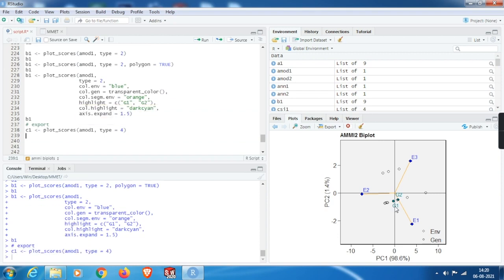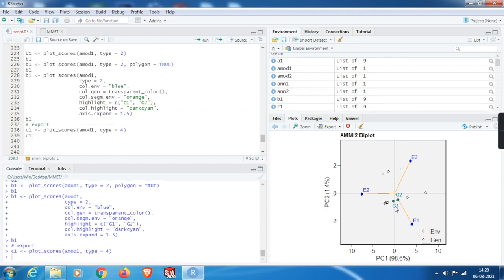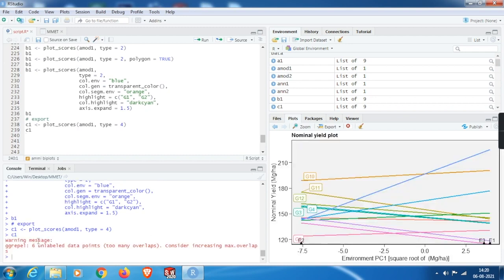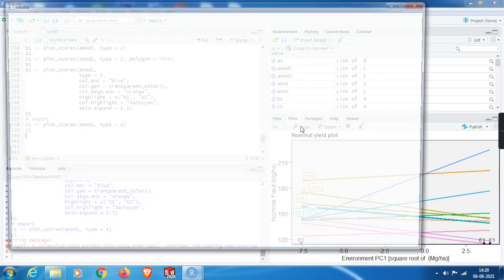So if we execute this line, the graph will be stored in C1. So if we execute C1, we will see the graph in the plots pane of the RStudio. Here you can also find there is a warning indicating that there are 6 unlabeled points. So those 6 unlabeled points are there when we are viewing the graph within the RStudio in the plots pane.